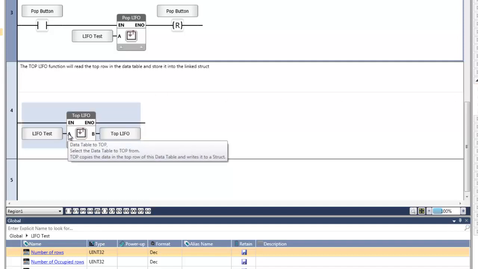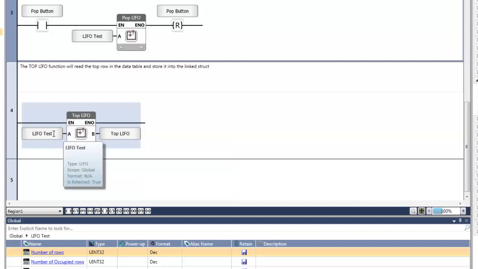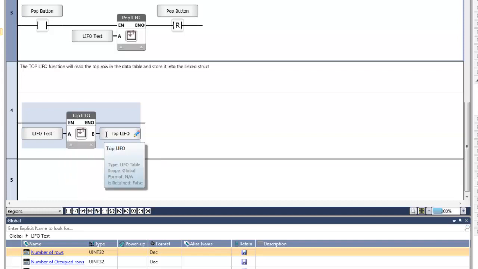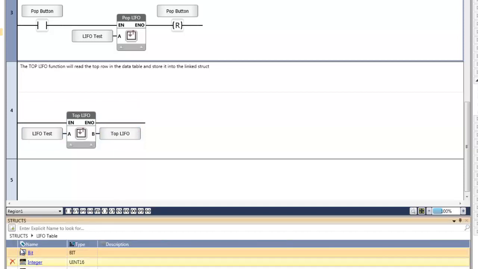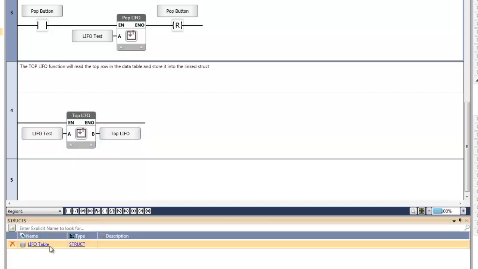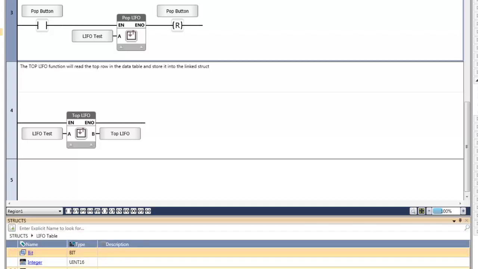The input A is the data table that the top row is being read from. We're going to be reading from the LIFO test table, and we're going to output it to B. This is the struct source that the information will be written to. We've created a struct called top LIFO using the exact same struct we saw within the struct tag window, LIFO table, which contains the same 3 different tags.